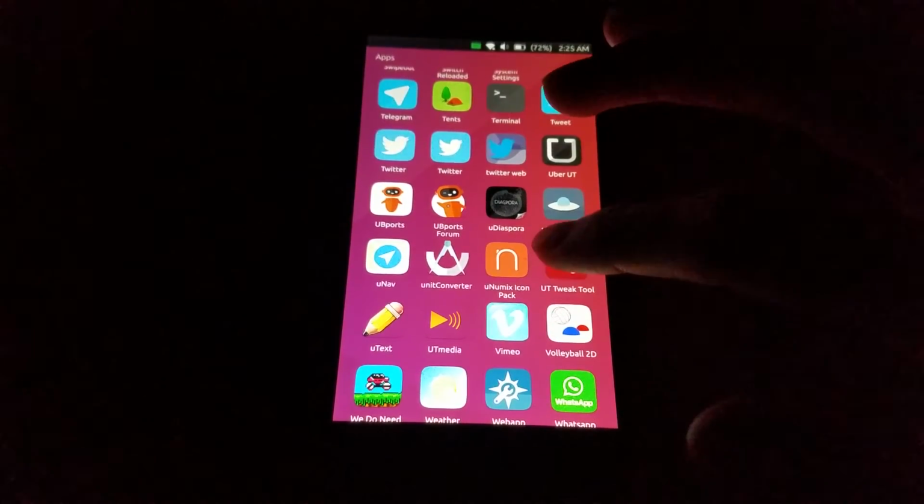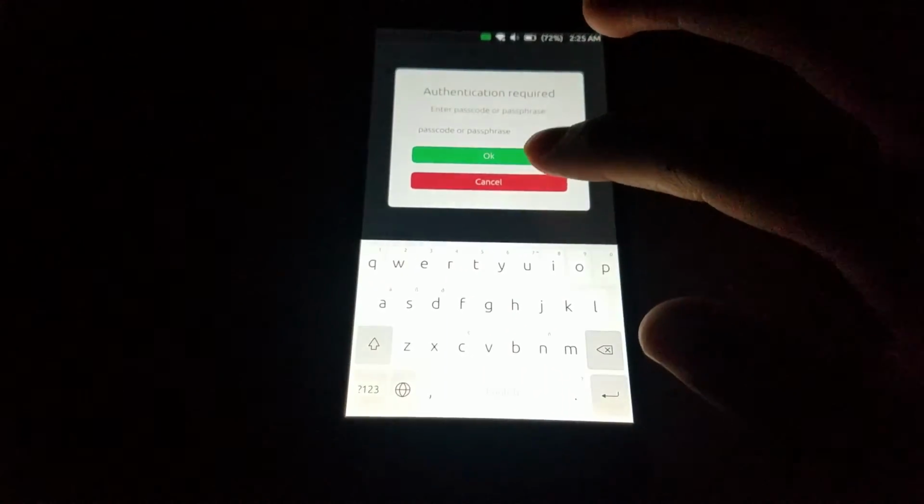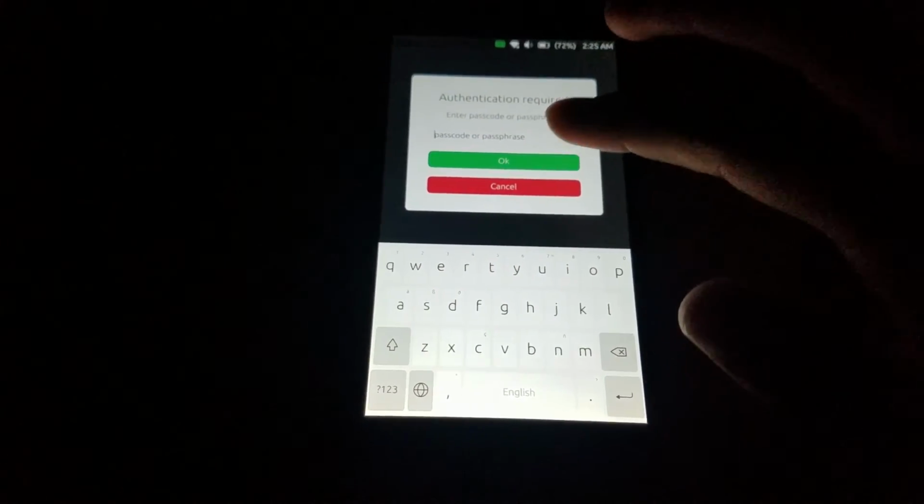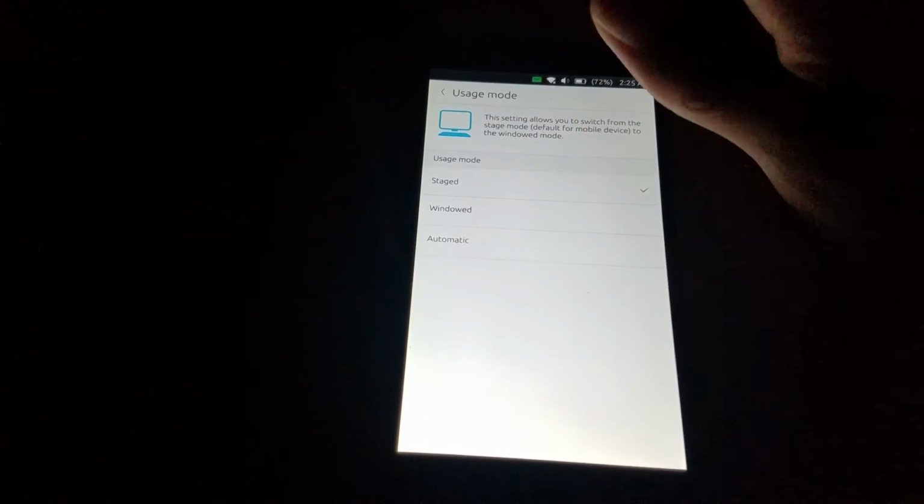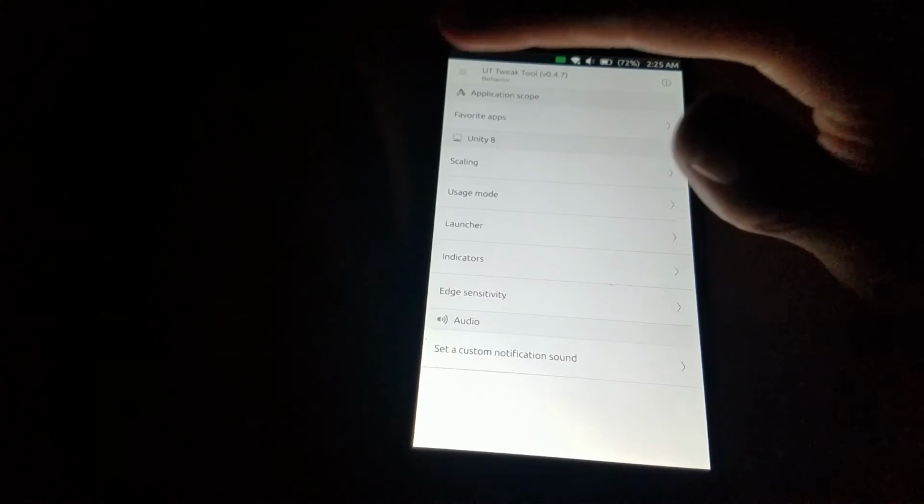Looking at the UT tweak tool, you can also see that a new feature is scaling, and this will scale the text. And this is something I was looking for because, especially on the messaging apps, the scaling makes the text look kind of small for my taste.